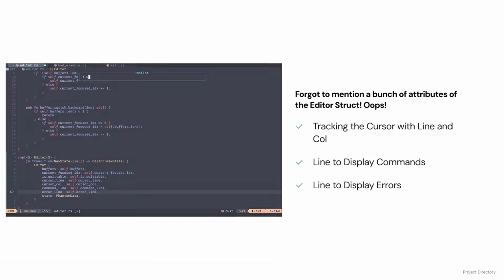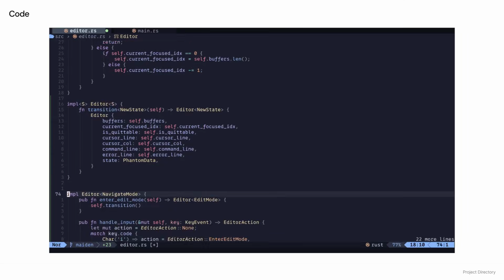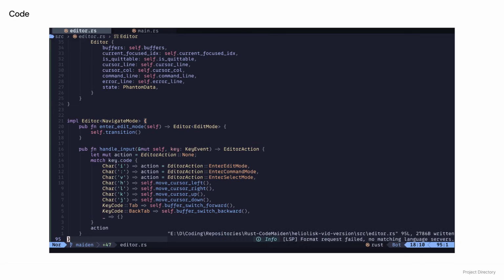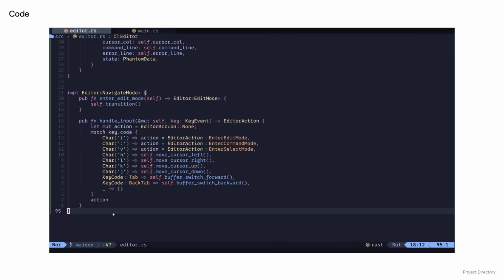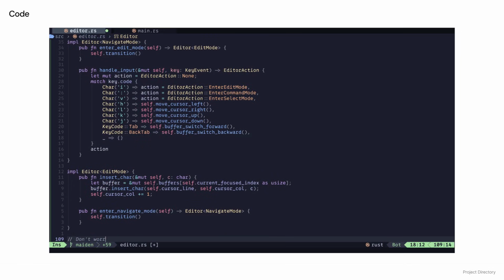Now we can implement logic that is only valid for specific modes. For example, navigate mode should handle movement keys and mode switching, but shouldn't be able to insert text. And edit mode gets the ability to insert and delete characters. This way, editor.insertChar is a compile time error if the editor is in navigate mode. We have successfully made invalid states unrepresentable.